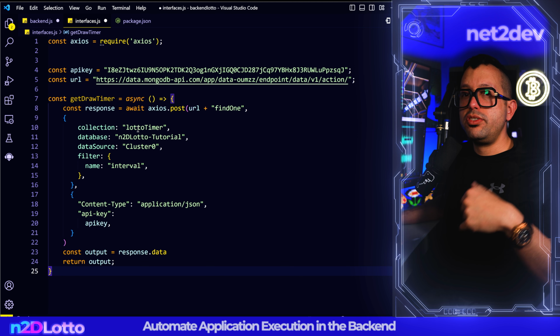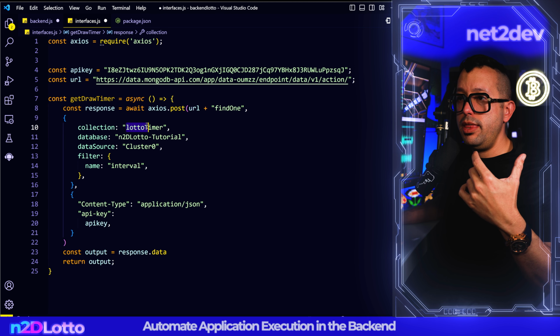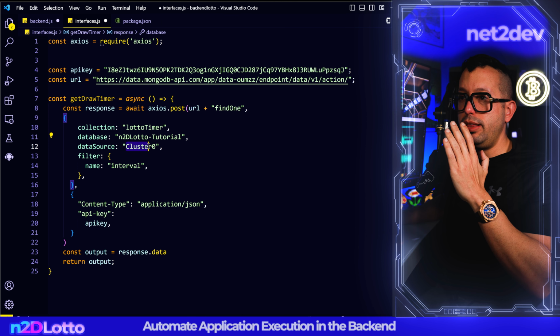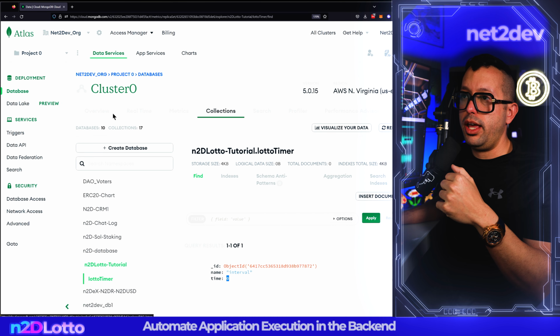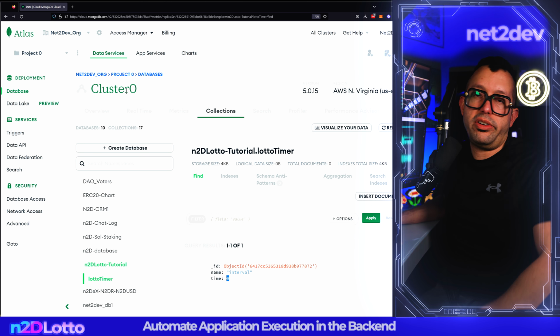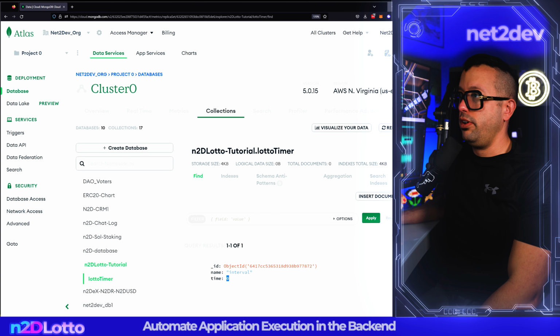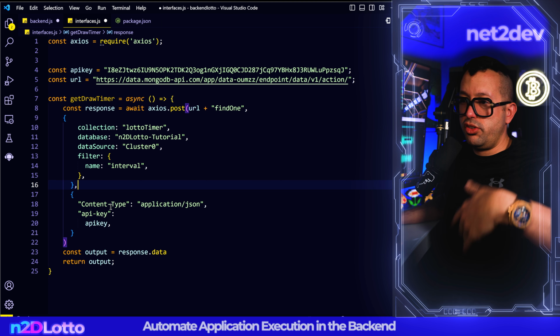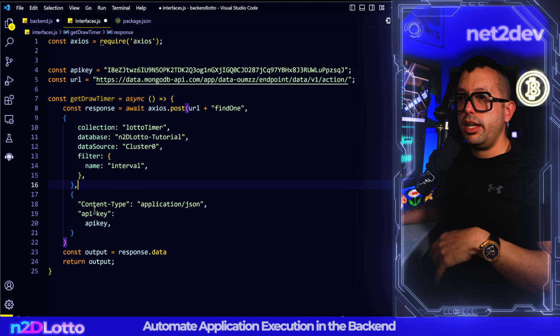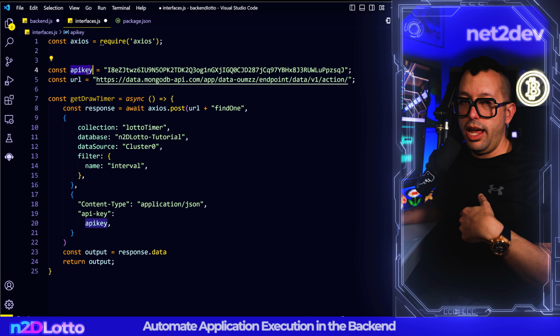What I'm going to do is tell the Mongo database, hey, look in the database called Into the Lotto-tutorial, and from the data source cluster 0. If you're wondering where I got this information, in your account you're going to have a cluster, and by default it's going to be cluster 0. You can change the name. I just left the default, okay? So basically, I'm going to go to the data source cluster 0, database Into the Lotto-tutorial, and then the collection load Lotto timer, okay? Make sure to write it the same way because it's case sensitive. And I'm just going to pass the content type, application JSON, and my API key that I have over here, okay?